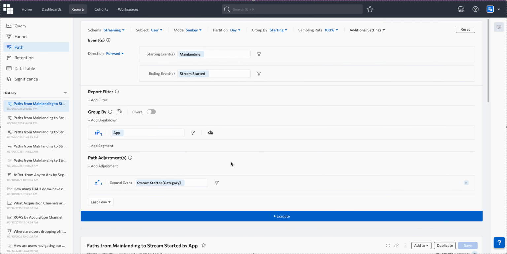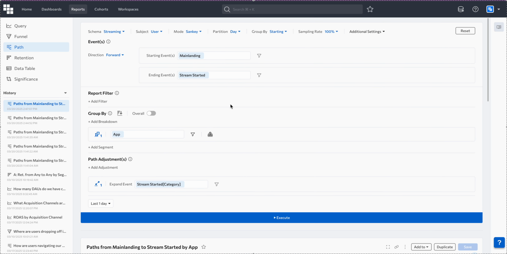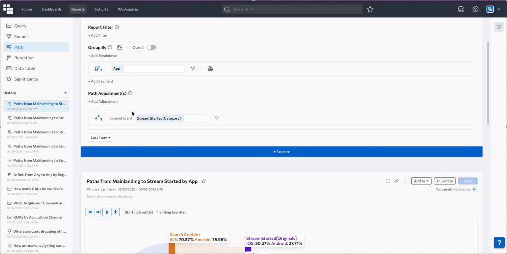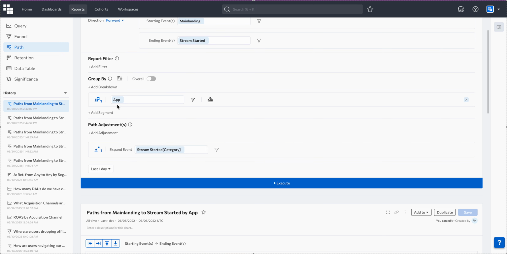So, just to quickly summarize what we've discussed, we talked about building a path report and selecting our starting and ending events, as well as the different subjects and partitions that we care to look at, and deciding if we want to look at it forwards or backwards. We added a path adjustment to understand what category of content a user is streaming at the end of their path, and we broke it down by app to understand which platforms look slightly different depending on the journey.